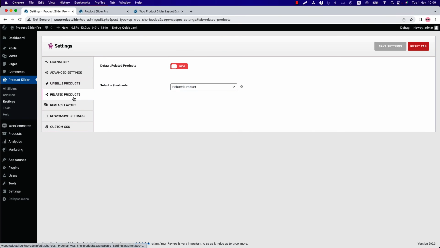Related product settings is the same as the upsells product. The major difference is related products will be displayed automatically from the product's related categories and tags. You don't need to set them up manually.